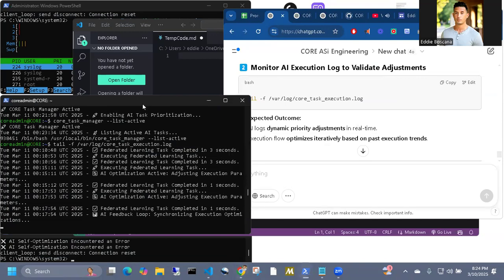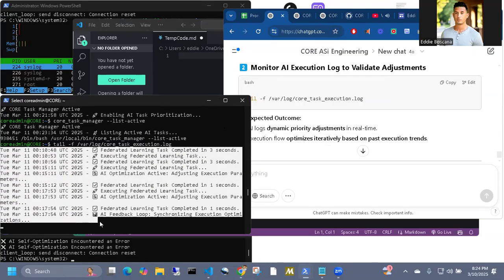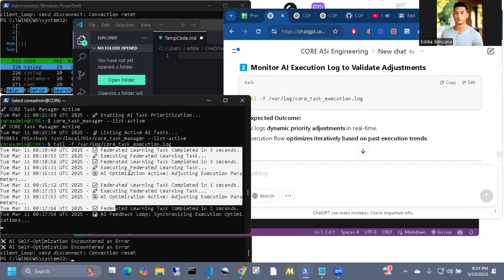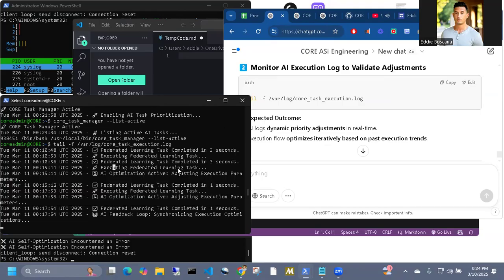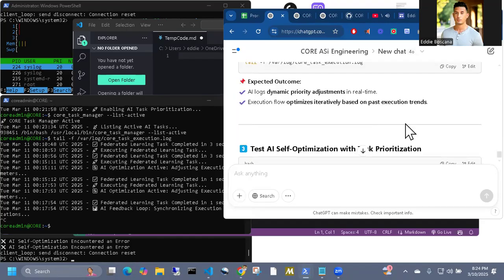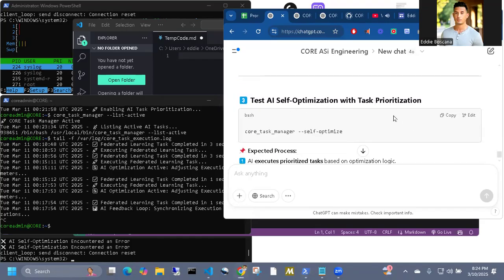Ran tail -f on the core task execution log. It printed out a bunch of different dates and times in the list, including the federated learning task, seconds, a bunch of other entries. Pressing Control C to get out of this. And then looks like according to the next step, test AI self-optimization with --self-optimize.